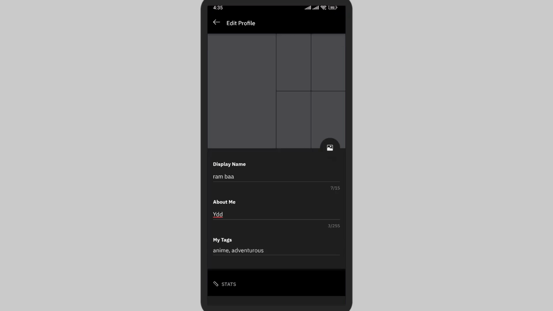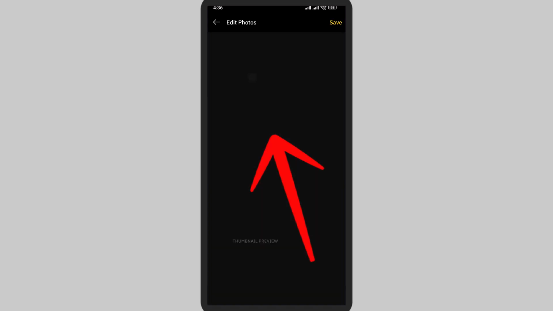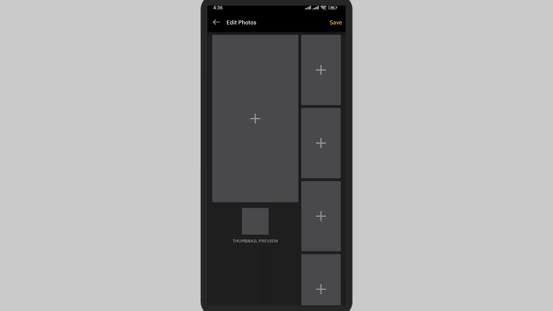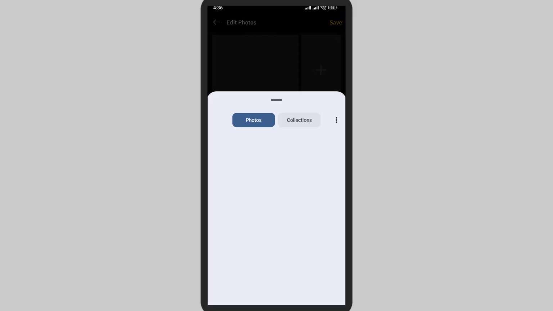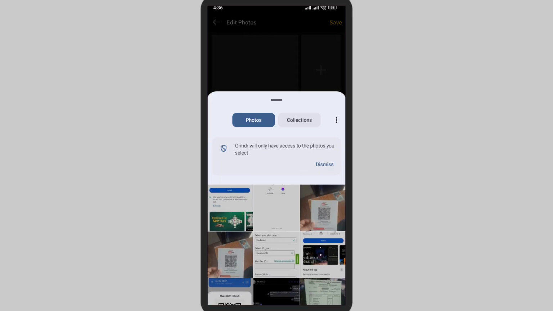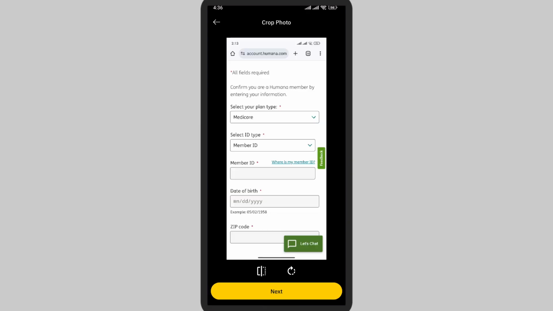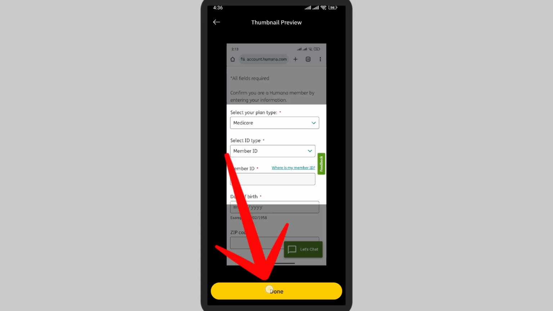Here on the top, you'll be able to add your profile picture and add different albums too. Now simply tap on this picture and tap on this plus icon. Now here you can directly choose a photo or take a photo from your gallery. Here I'm tapping on gallery. Now simply select the photo that you want to input or add into. Now I'm adding one, and at last simply tap on next, and here you're done.